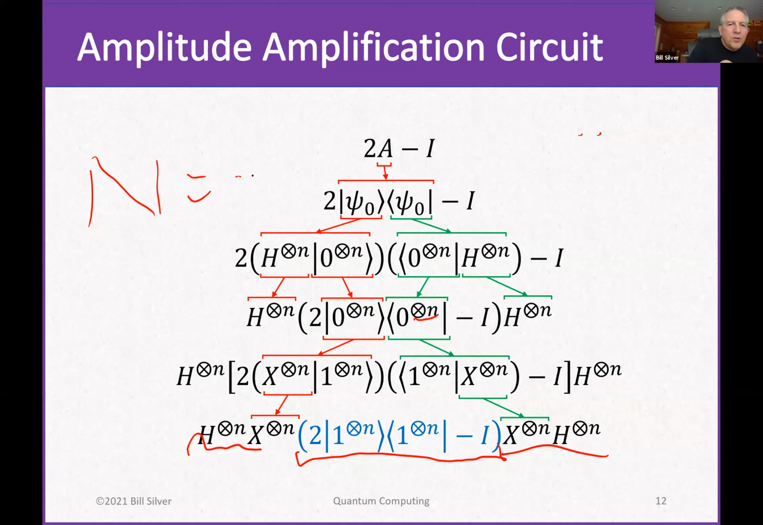Capital N is 2 to the little n power. Okay. Right, so little n is the number of bits. Capital N is the number of basis states, or the number of components in the quantum state vector, or the dimension of the state space if you want. So if little n is 10, then big N is 1024.